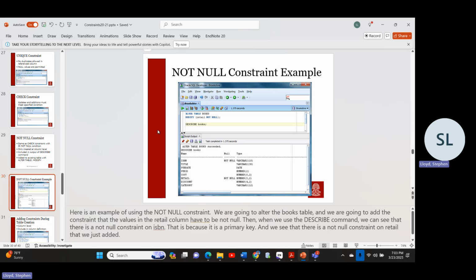And let's look at what happens to our data definition. When we say describe books, the SQL server will show you the definition of the books table. Here are all the columns and the constraints. You've got a not null on ISBN and a not null on retail. One is because it's the primary key, and there's a not null constraint on the retail that we just added.